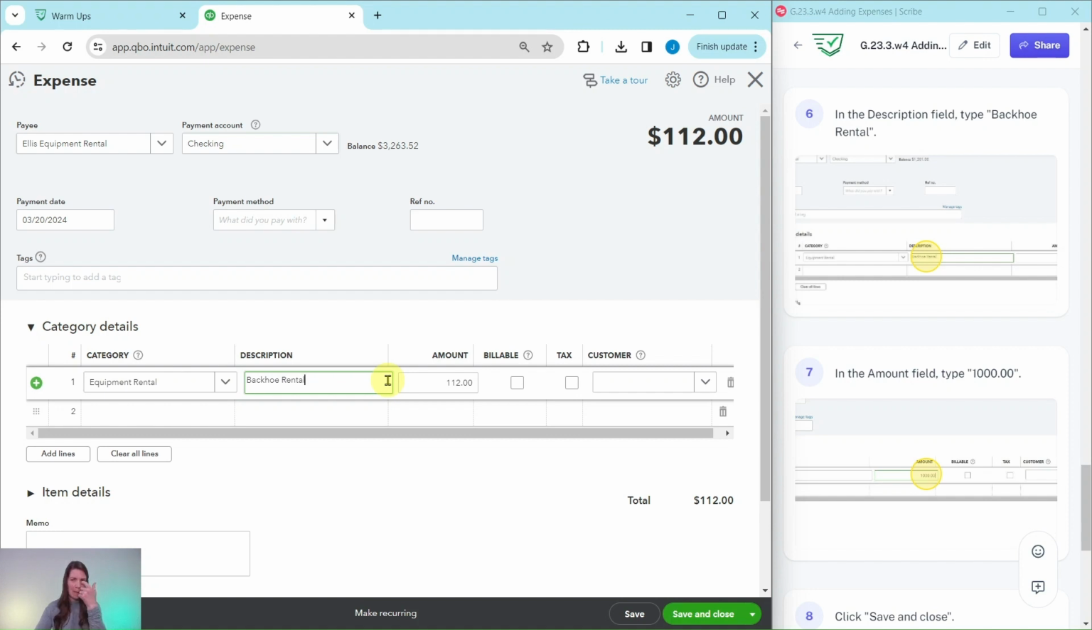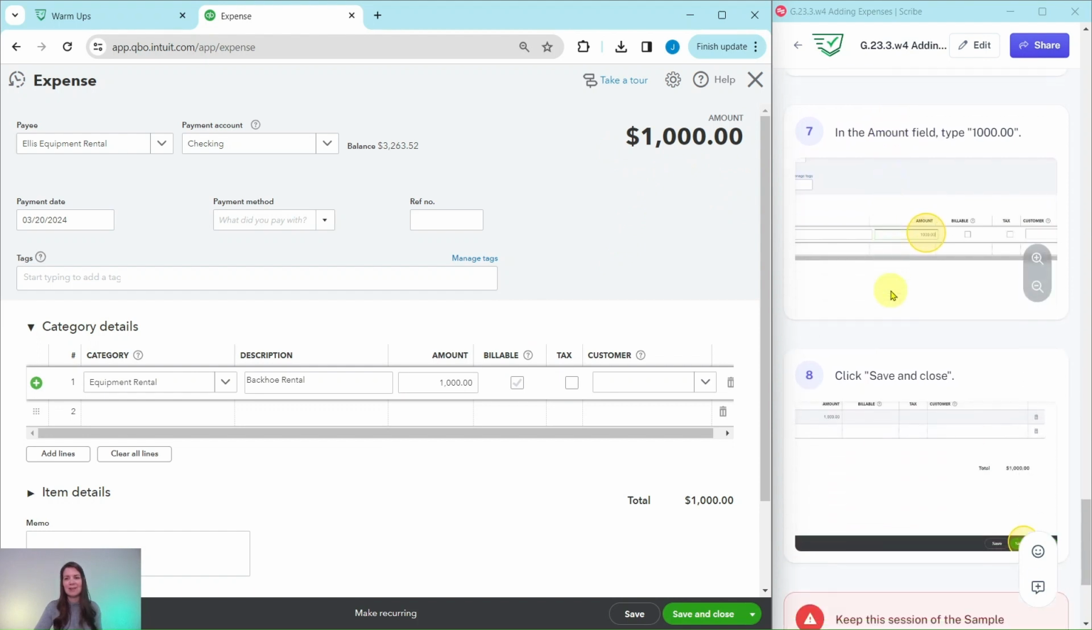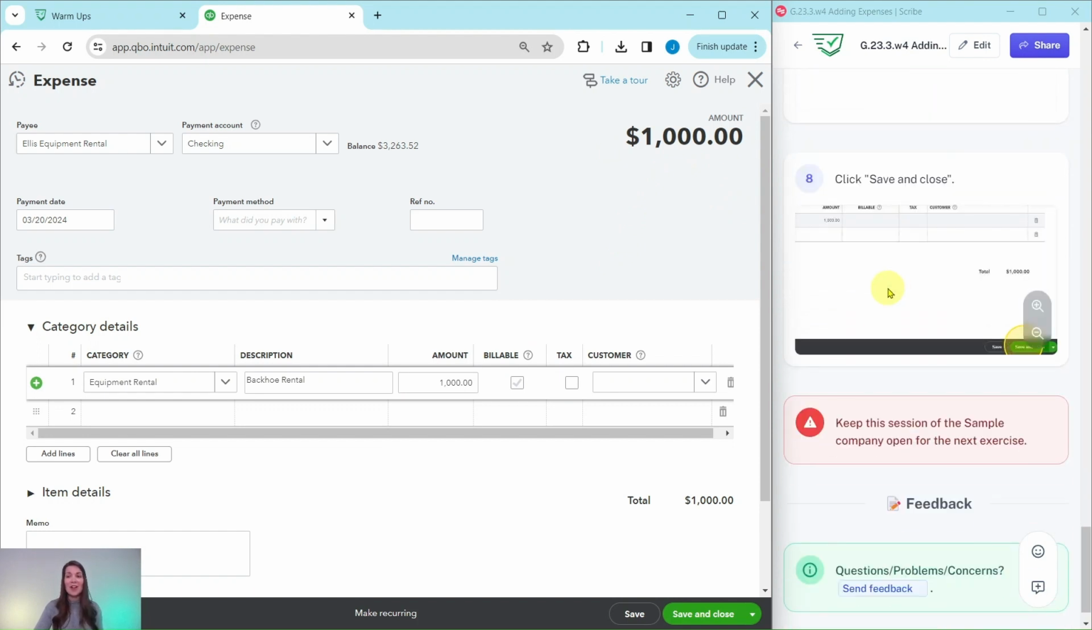There we go. And Craig said it was for $1,000. So in the amount field, we're going to type 1,000. Delete what is currently in the amount field, type 1,000. When you hit the tab key over, you will see that QBO automatically updates the amount of that expense. So we are all done here.